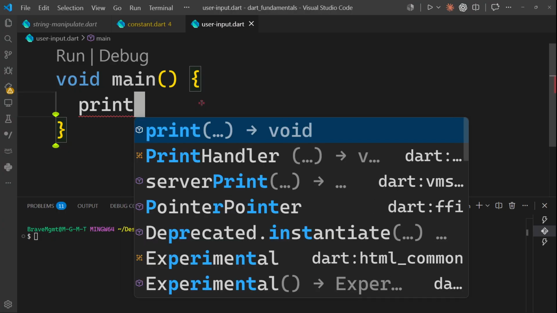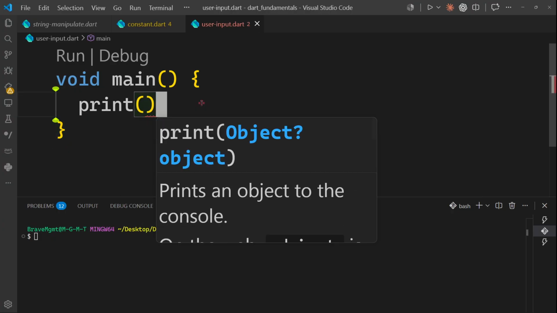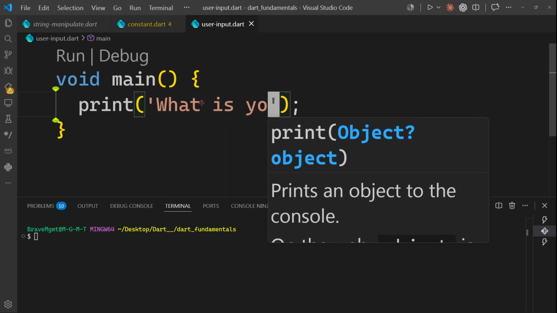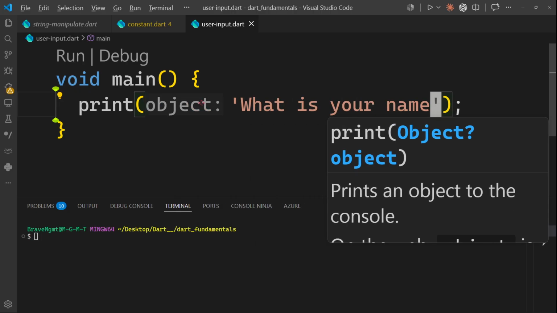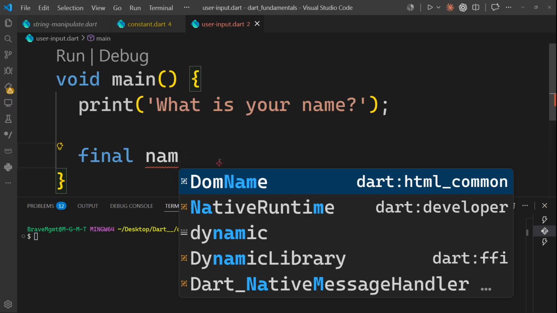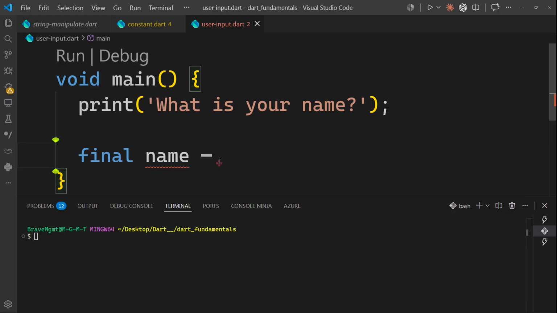Let's first of all print, as in, we want to ask a user their name. So let's first of all print something like, what is your name, at the top here. I'll put in a question mark. Then let's jump to the next line. Whatever the user types, I want it to be stored as final. That's why I'm using final, although you can use var, it's cool, but anything they type, I just want it to be final.